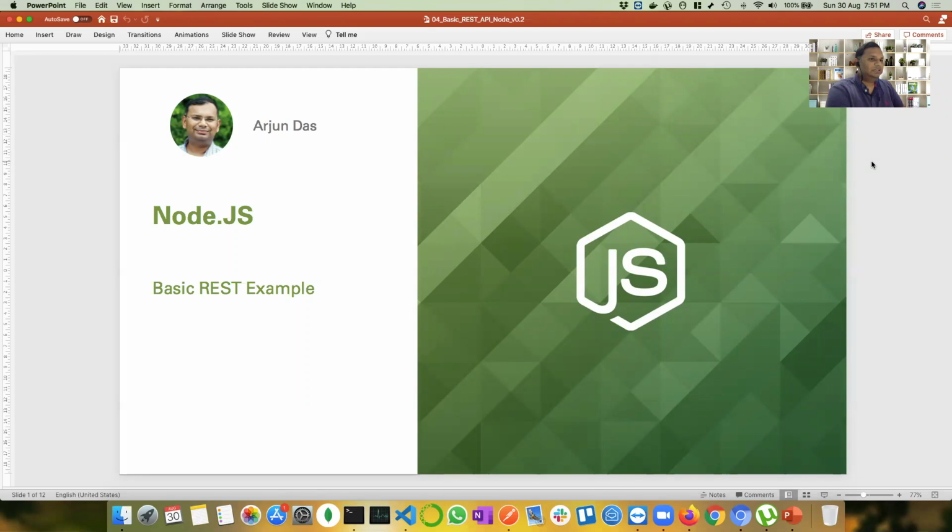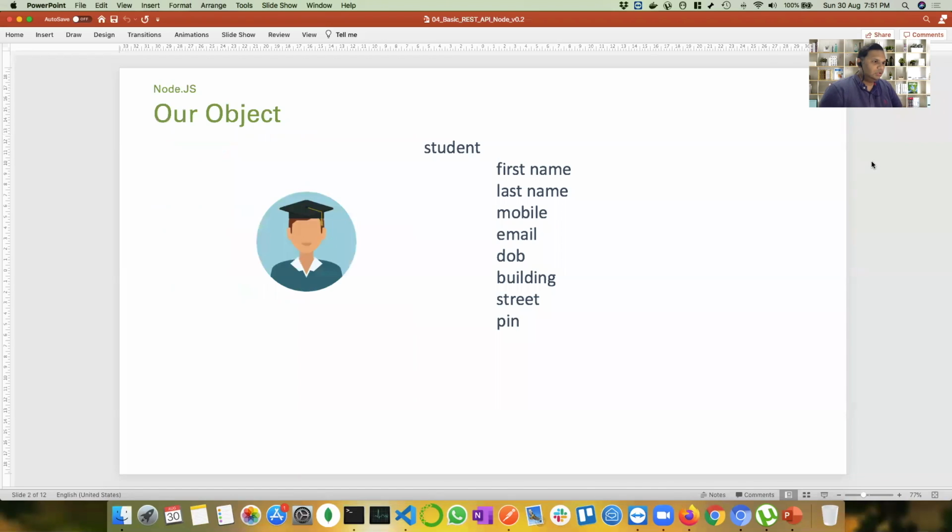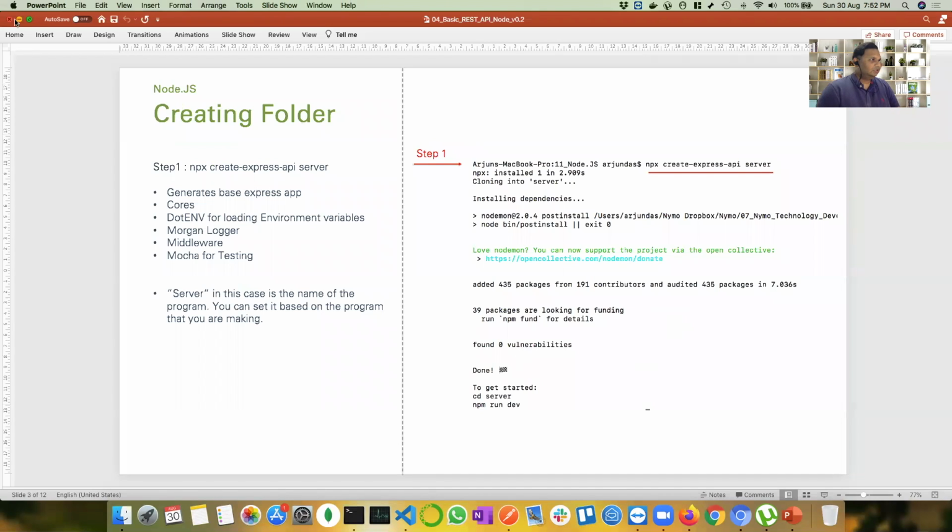Welcome to another session. Here we're going to see how to make a basic REST example using node.js. We're also going to try and send the same student object and some fields from the API from the front end to the server and eventually try and fetch some information back. So first, let's open a terminal.